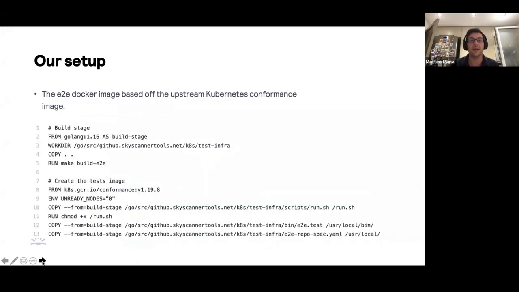And then we build the actual end-to-end image. We based this on top of the upstream Kubernetes conformance image because that image already has Ginkgo and everything that we need to run our test. As you can see here, we make a couple of changes. In particular, we change the run.sh, and I will tell you more about that later.